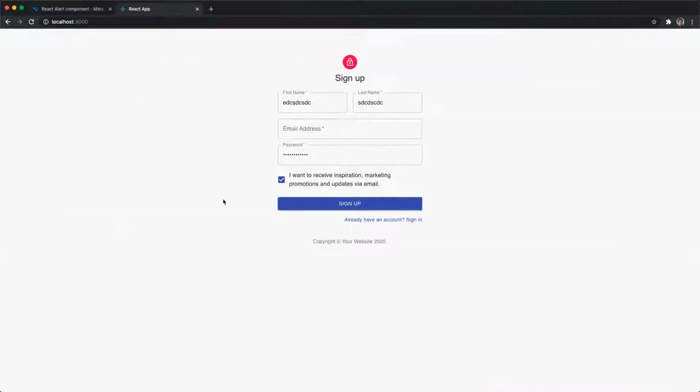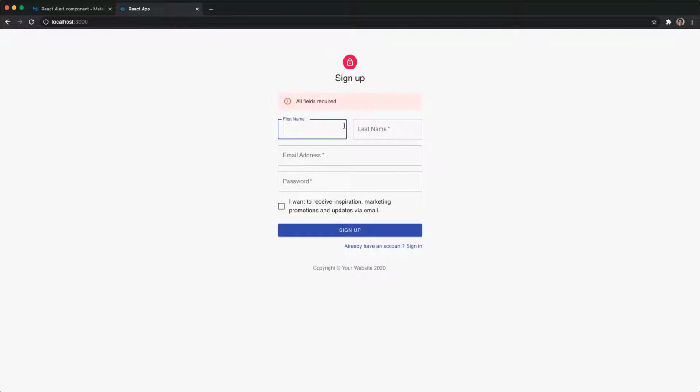Alright, so let's go ahead and refresh, and click on sign up, and it's going to say all fields are required. Let's just say Raj here, let's say Sudan here, sign up, email is required. Let's put any email, just something like that. Click on sign up, and it's saying enter a valid email. So let's say test123 at gmail.com.